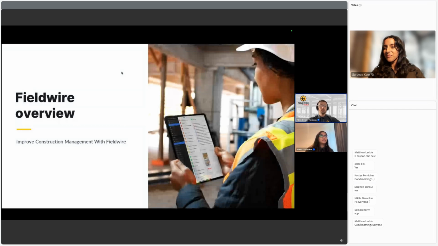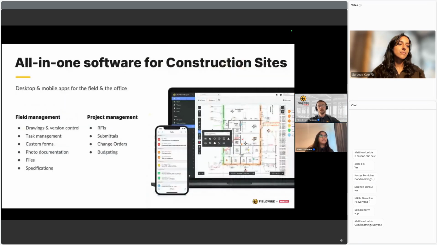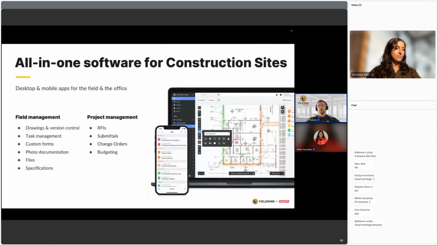So, a Fieldwire overview. Fieldwire is an all-in-one software solution for construction sites. With our field management and project management suites, all of your team, from site engineers to PMs, can access and share up-to-date and live information and communicate efficiently. We've got two different suites. We've got the field management side, which is what we'll be looking at today, as well as the project management side as well.